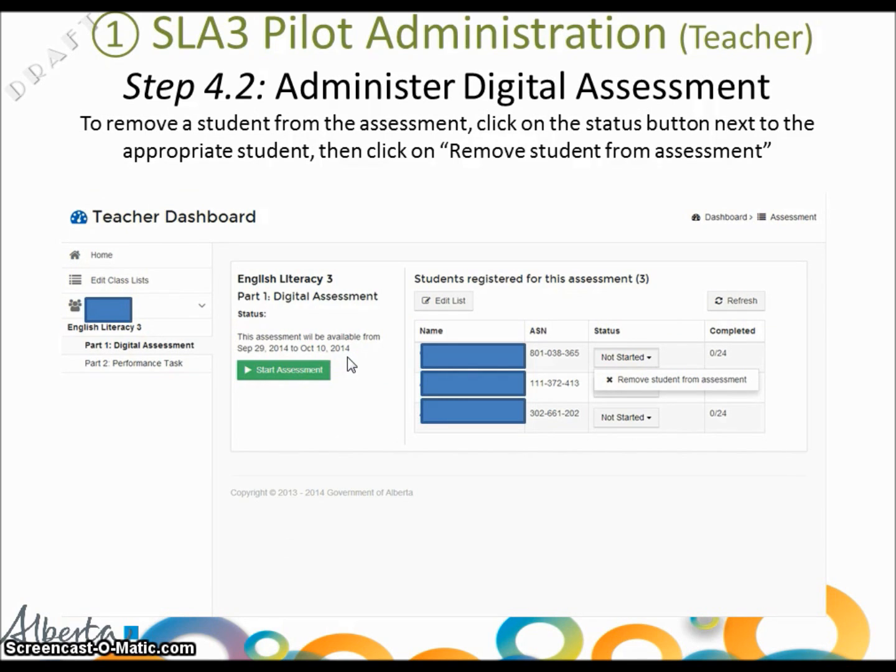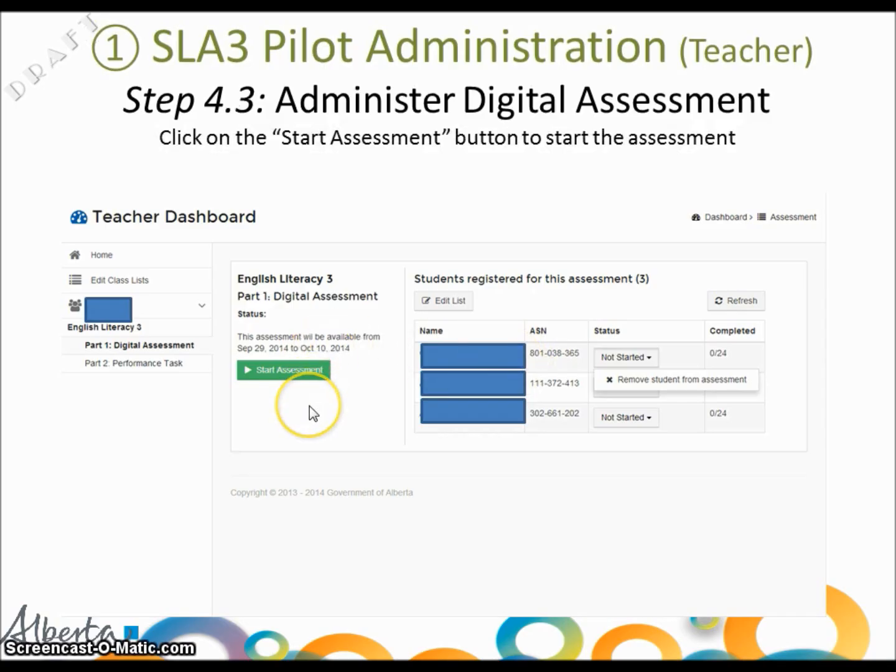If at any point a student will no longer be writing this assessment, you can change Not Started to remove student from assessment. Even if it says In Progress, you can still remove student from assessment. The only time you cannot remove a student from assessment is once you've submitted all of the results. When you're ready to begin the assessment, just click Start Assessment.